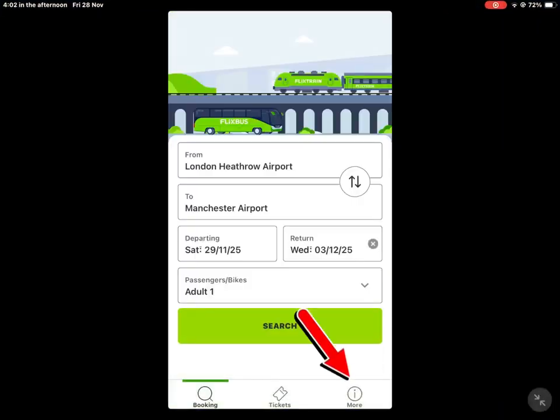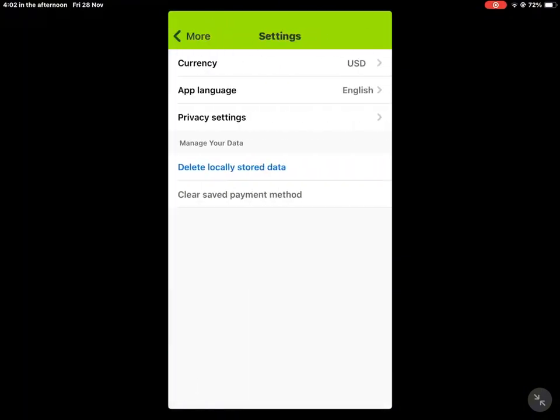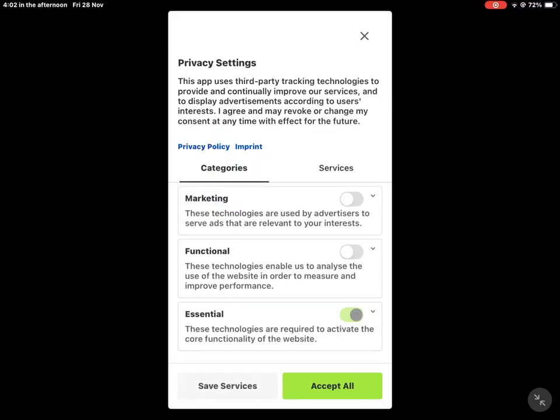Then next you're going to click on more on the lower right corner. Then again you're going to click on settings. Then again you're going to click on privacy settings. So under the privacy settings there are categories and services.